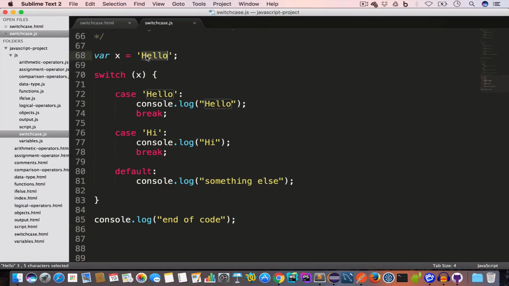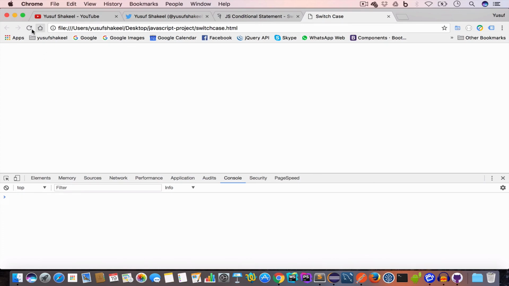Similarly, if the value of x is, let's say, high, then this is not a match, but this case is a match. So the code for this case is executed, that is this line. So we'll get high in the console, and then we have this break. So we'll jump out of the switch and we'll ignore this. Then we'll print end of code. So if we save the file, go back to Chrome, and if we reload, we get high, end of code.